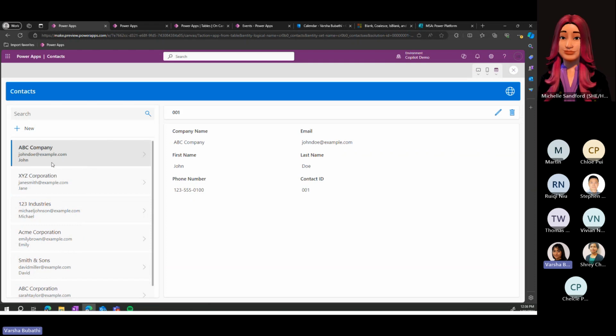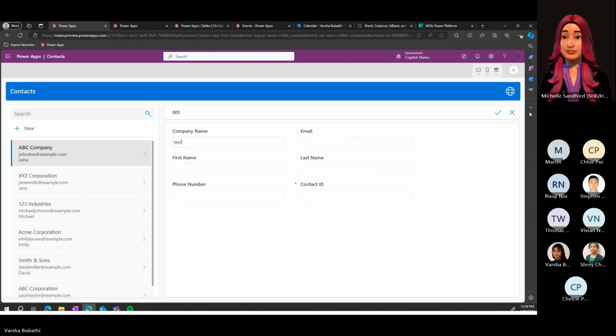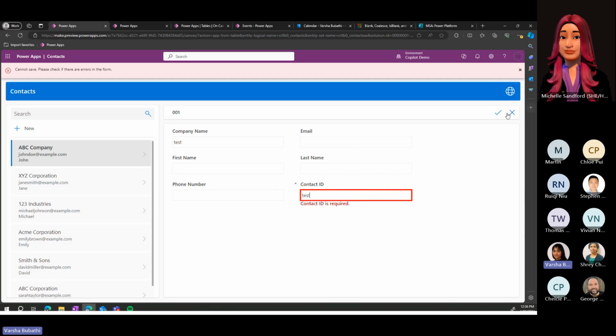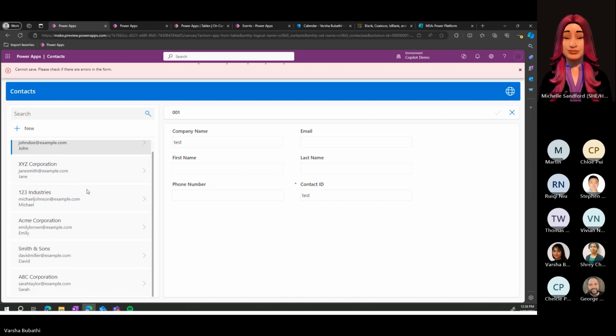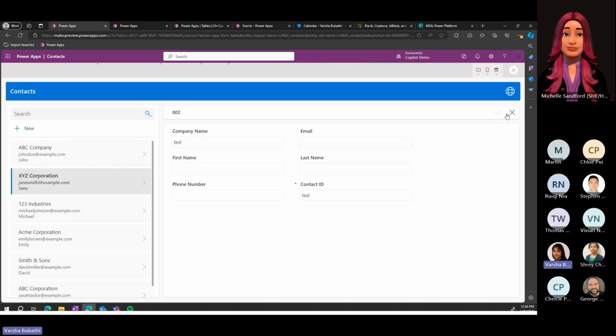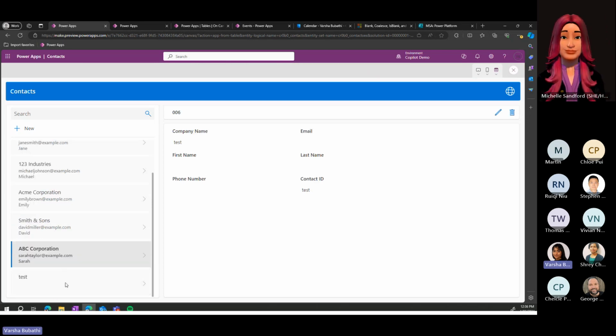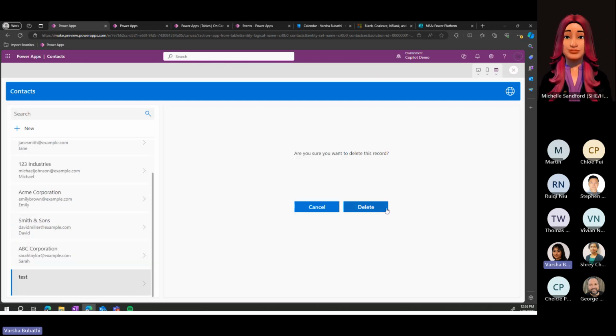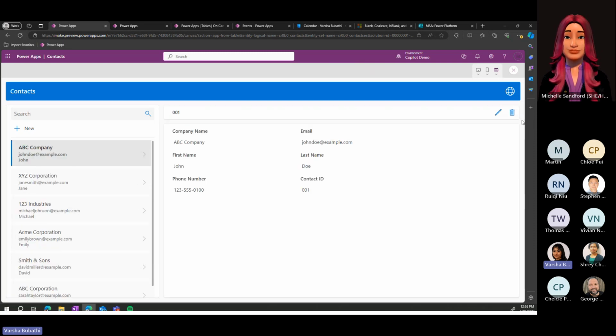So it had the list that it generated for us, and we can go in and add new records and hit save. Oh, it's adding it. Or we can maybe delete records. And there's our test one. So within seconds, you've created a fully functioning app. And this is a great place to start.